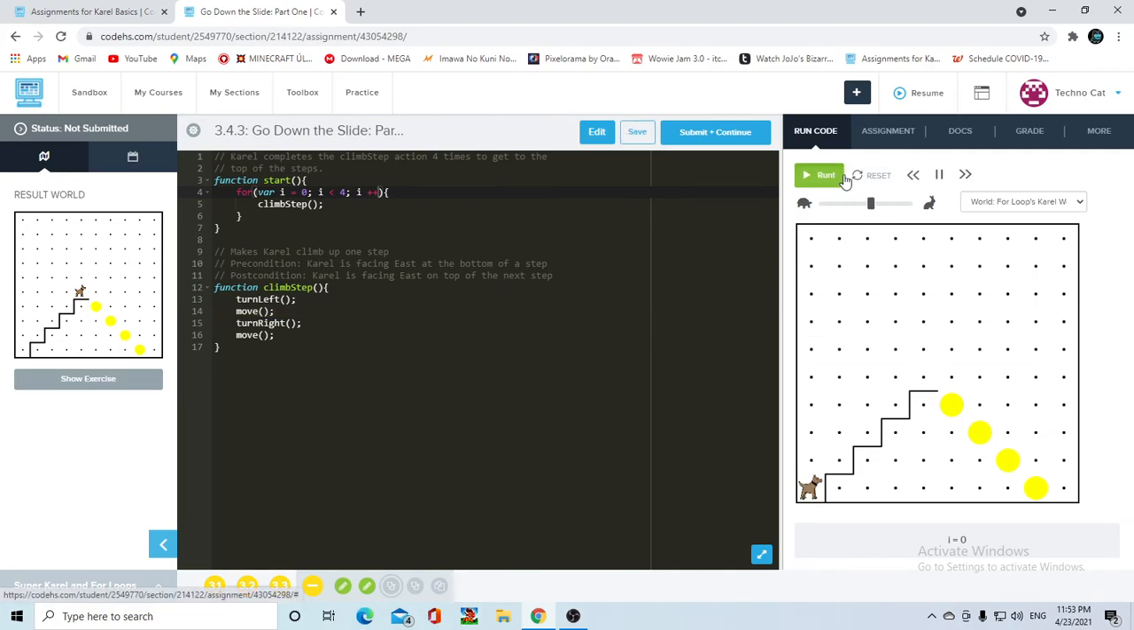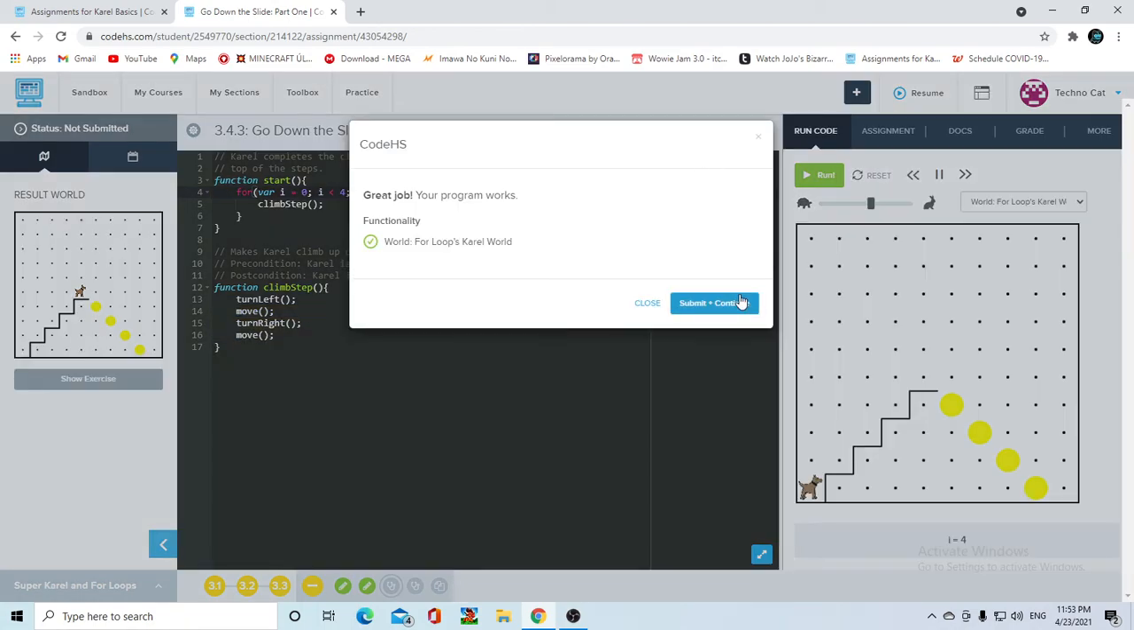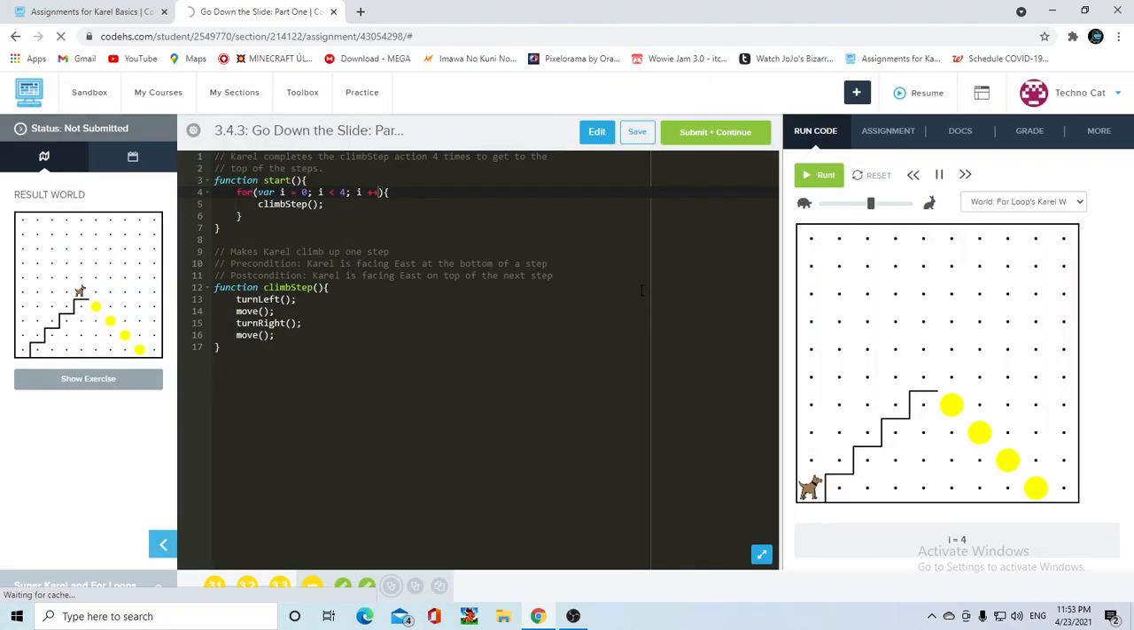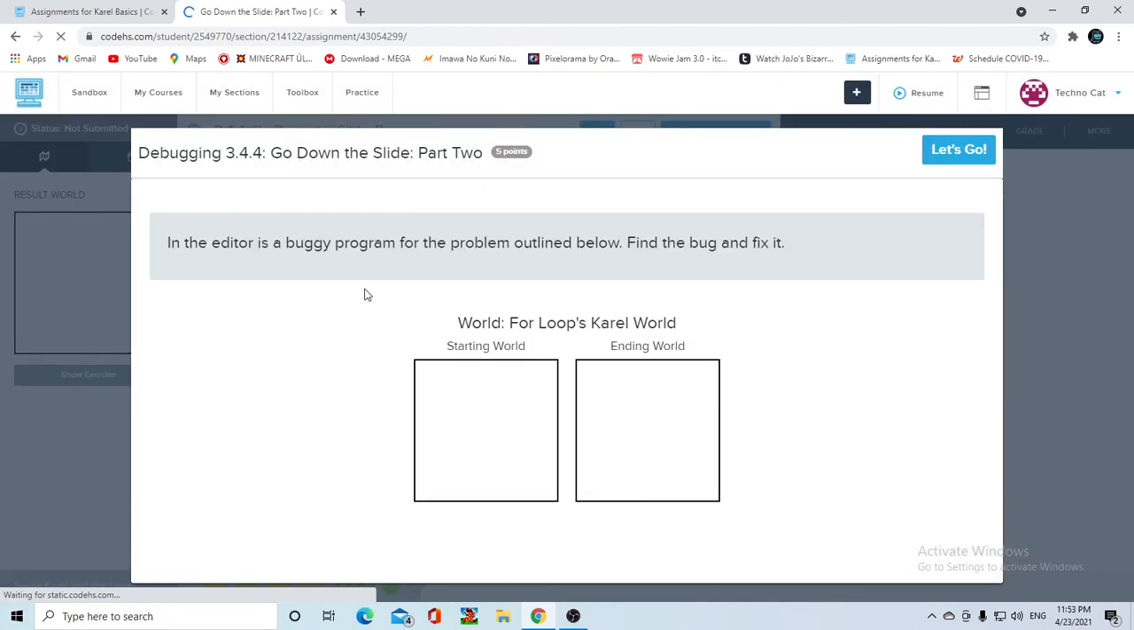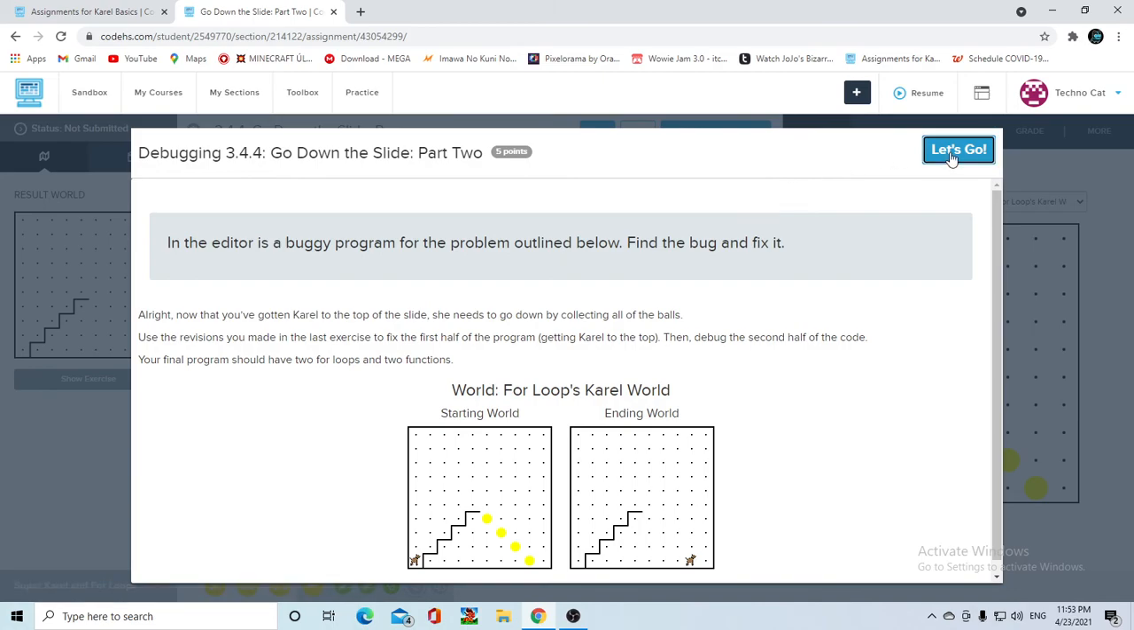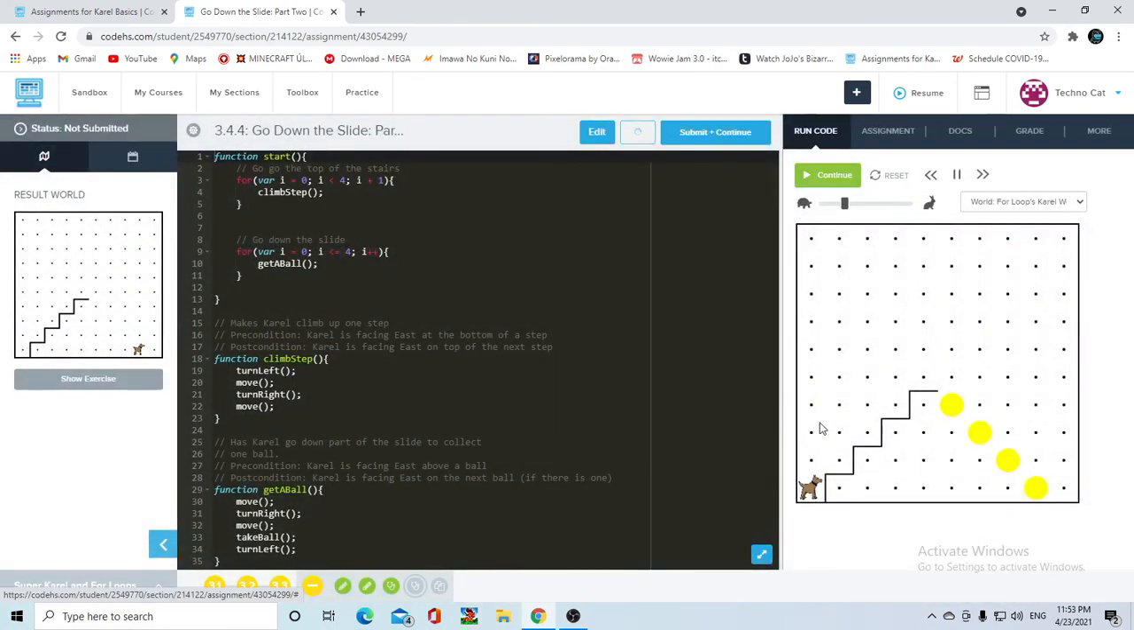Yeah, with this reset. Yeah, there you go. Now the i is updating. 2, 3. There you go. Let's do the last one, just for the heck of it. So now go down the slide. First let's check if the first part is okay.